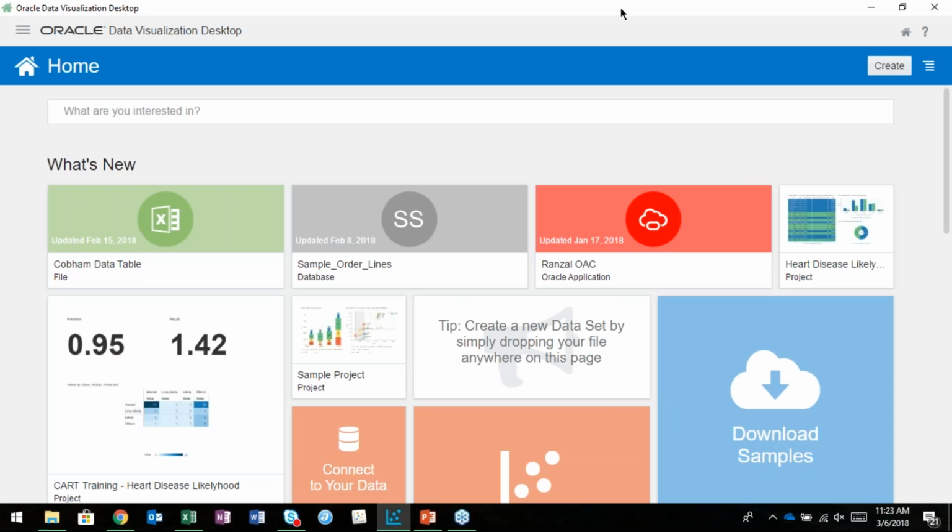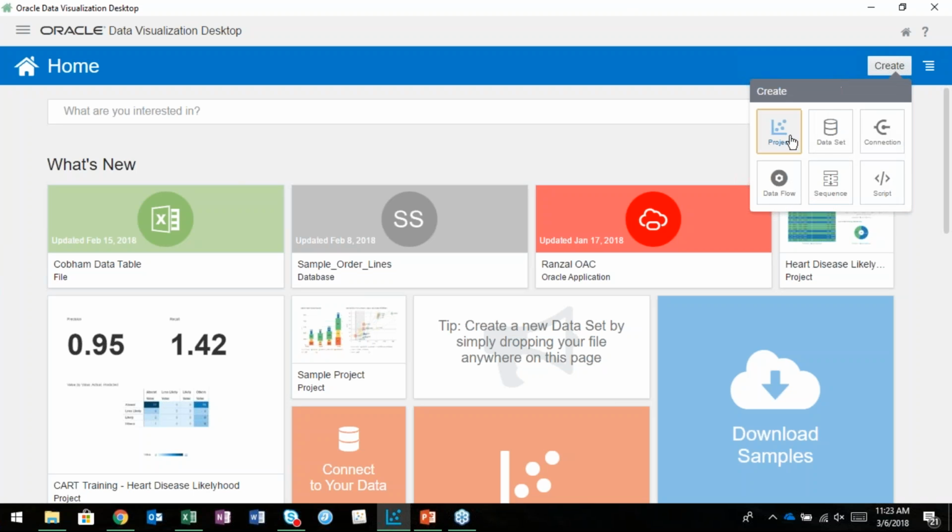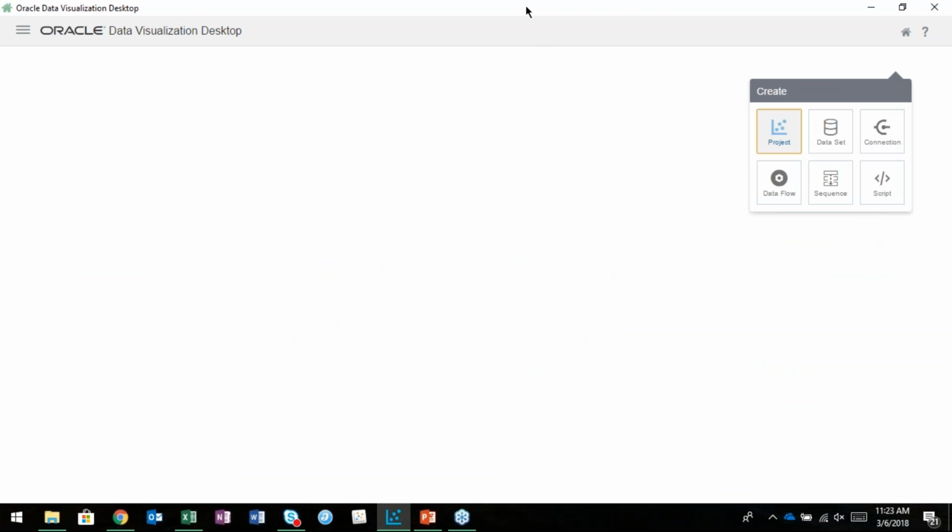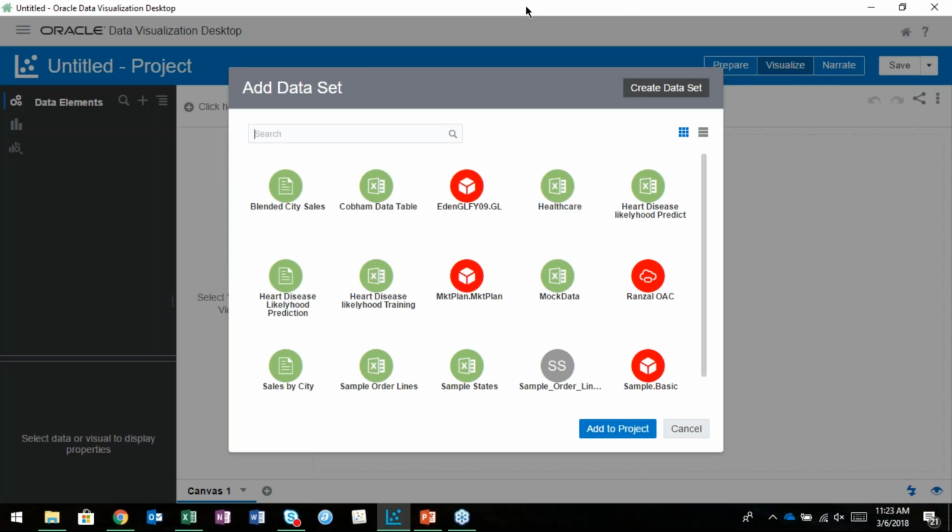There's a lot we can do in DV, but what I want to focus on is actually creating what we call a project. A project in DV is the canvas that we use to actually create those visualizations, create that content. When I set out to create a project, the first thing I'm asked is what data set I want to use.